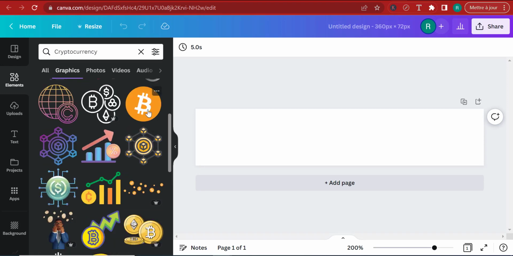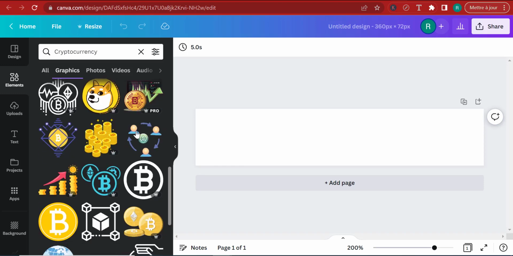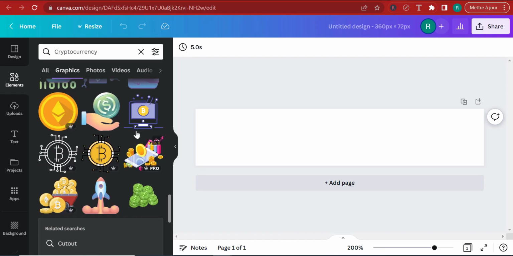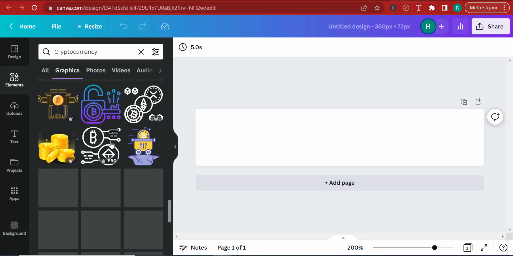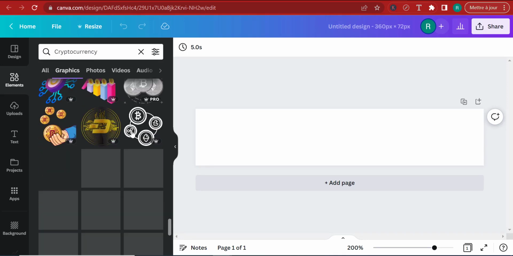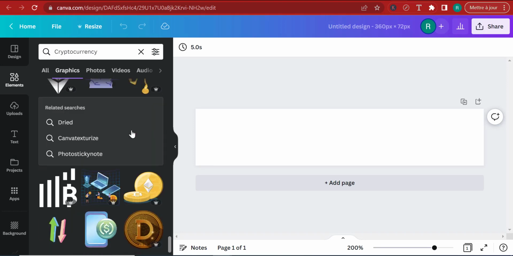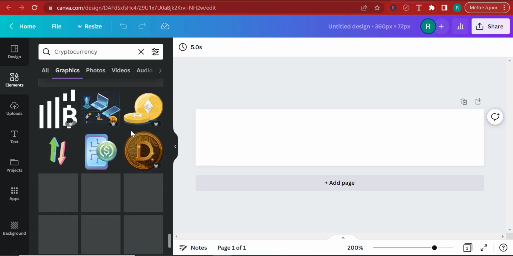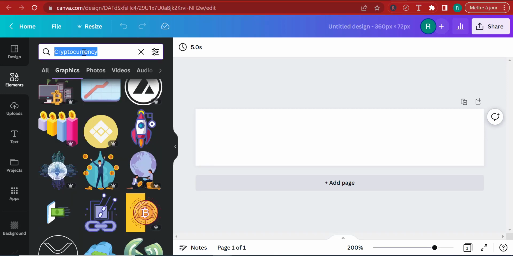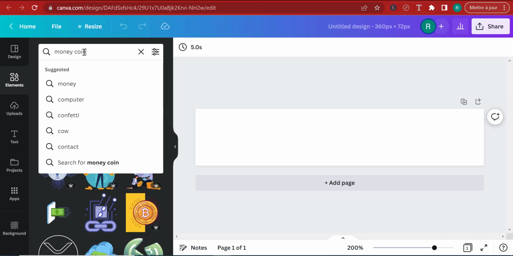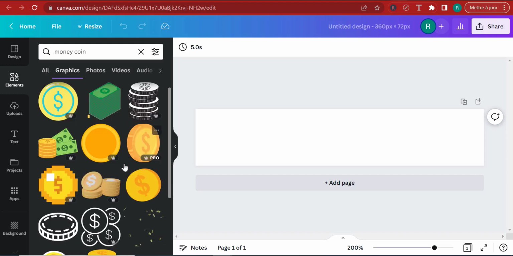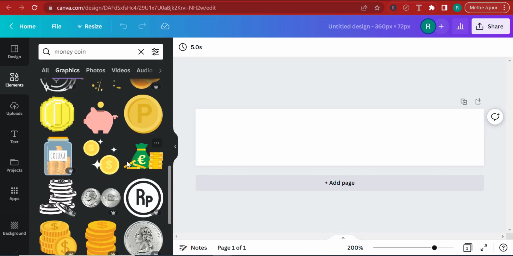Now I'm not going to use the Bitcoin brand for purposes of copyright, but we're going to use something that looks a little similar. This is Ethereum, so it's also not good to add on a logo for crypto for copyright reasons. Let's look for, for example, money coin. There's no copyright on that. And so we have a lot of coins in here. Now let me just go with something that looks pretty good.